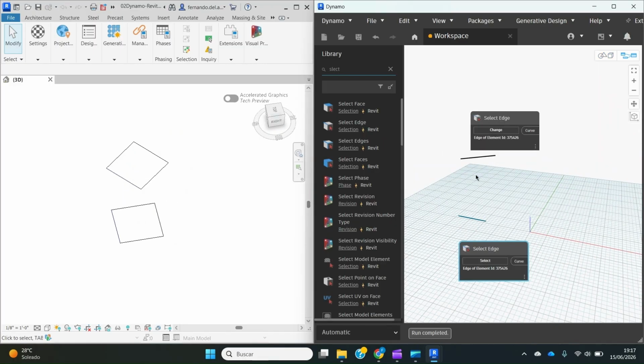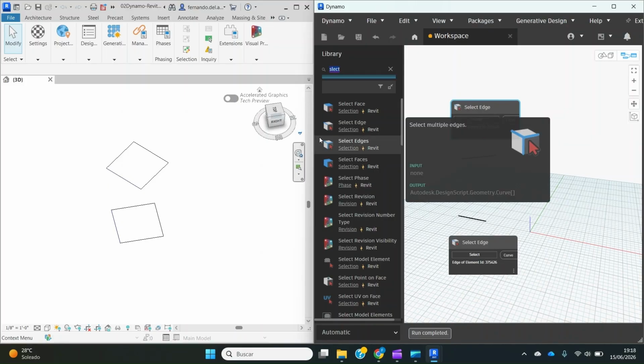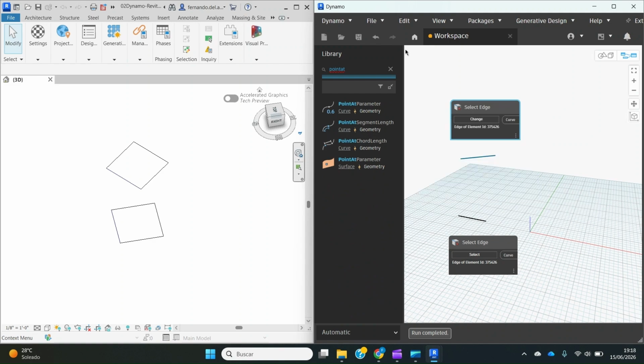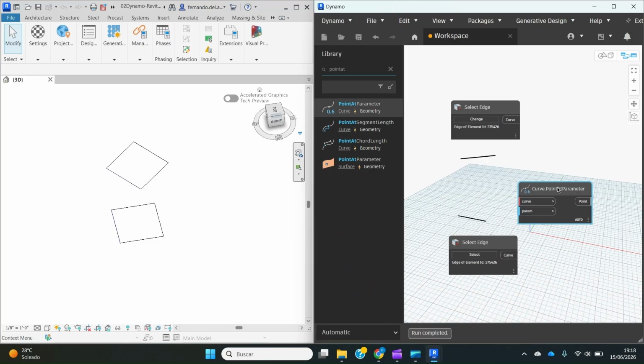I have to divide these two lines in different segments, and I want to control the number of those segments, and they have to be equally spaced. The node that I have to use is point at parameter, this one. Get a point on the curve at a specified parameter between start and end. Okay, so I'm going to select this one, and I'm going to explain what to do.